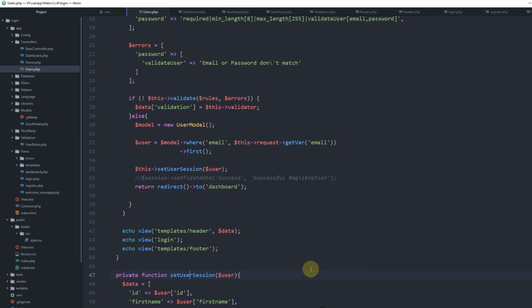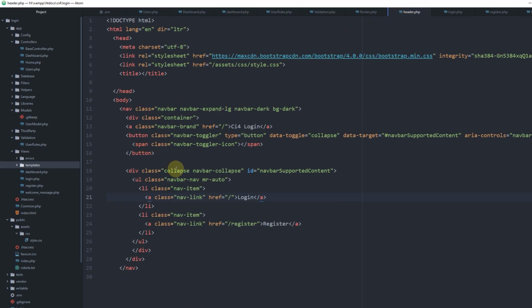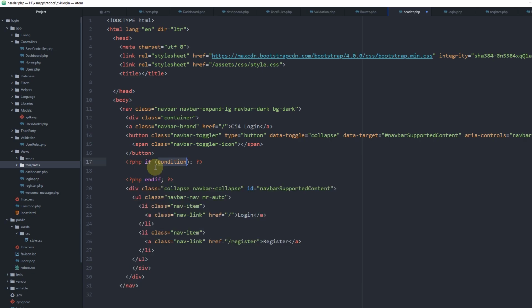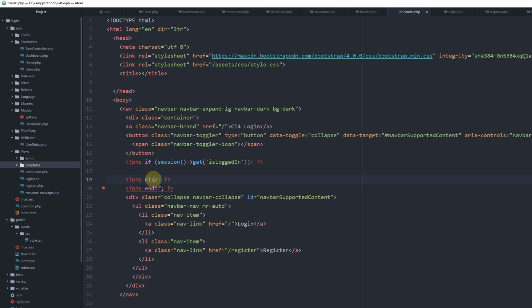Now let's change our navigation bar based on our login status. So we do that by going into header, and let's say from here. So if session get is logged in, else, yeah. So if we will be logged in, we will show another navbar. If we are not logged in, we will show this one, the one that we already have.